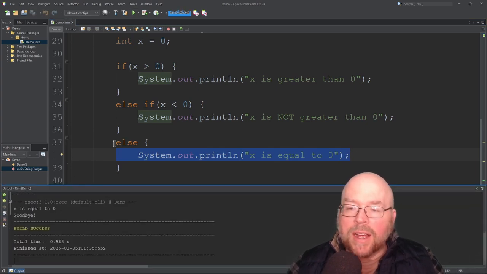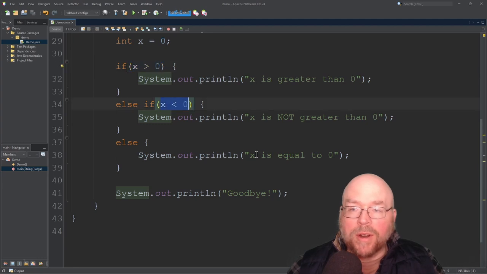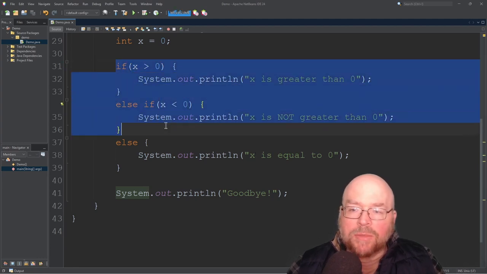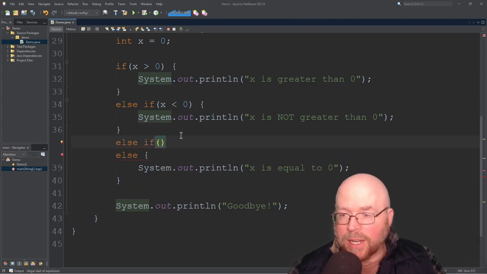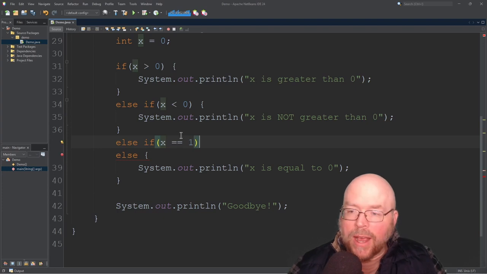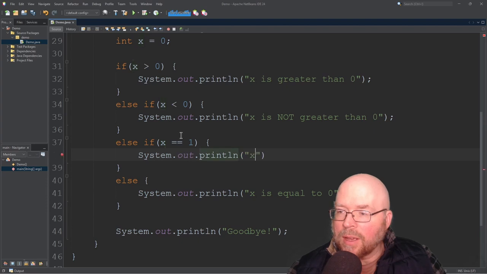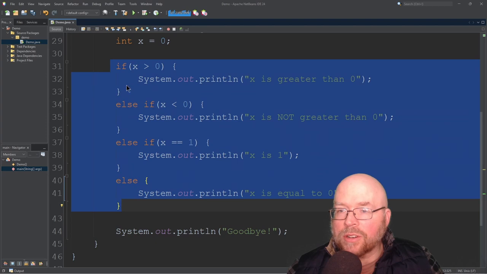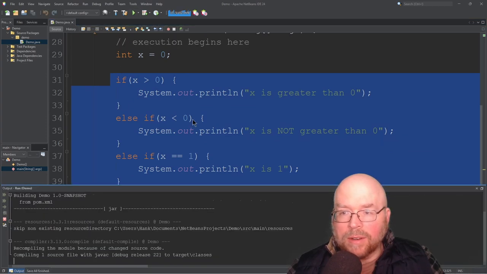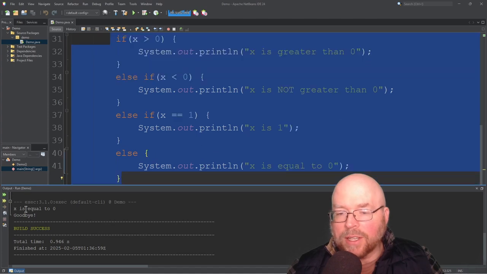Okay, so what this else does is it causes the statement or block of statements that follow it to execute if all of the test expressions before it evaluate to false. And you can chain as many of these if-else ifs together. So I could do another else if here. Let's say I want to test specifically for 1. Then I could put another statement in here, and it could be something like System.out.println x is 1. And then we can run it. So this is a totally valid, syntactically valid structure. And in this case, since x is 0, false, false, false, and then we kick down to the else, and so you can see x is equal to 0.